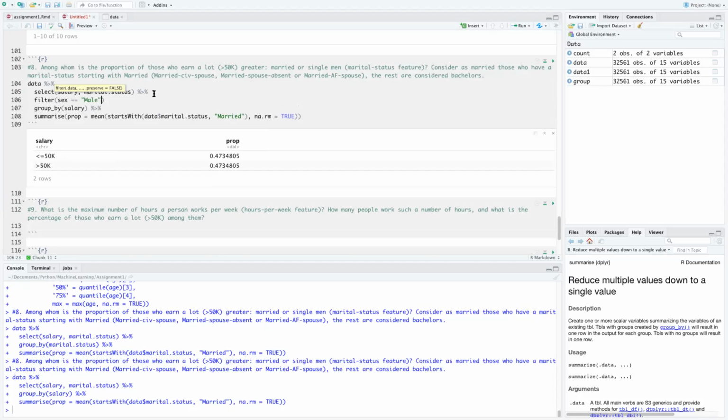Male. You add another pipe operation, and since you want to have this filter on it, but when you select, you didn't select the sex, it will return an error. So you need to put sex here in your select columns, then you can do the filter.